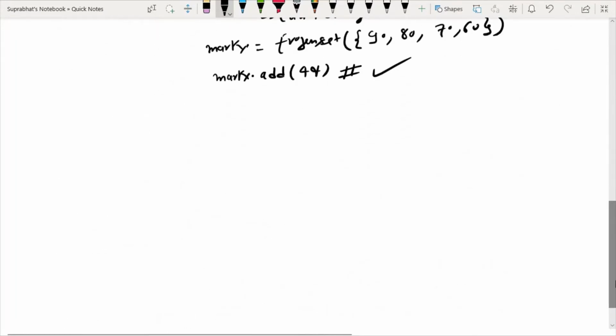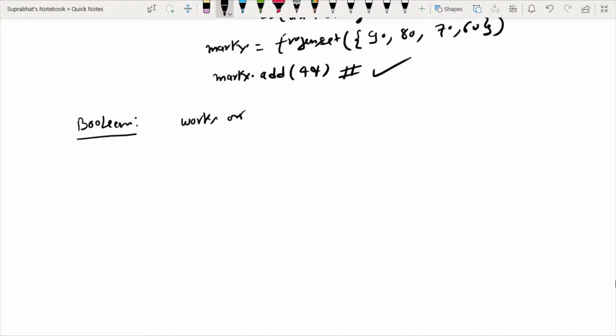Next we will discuss Boolean data types. Boolean data type works on true or false values. For example, I have given a equals True. Then what is the type of this? This type is bool, that is the Boolean type.